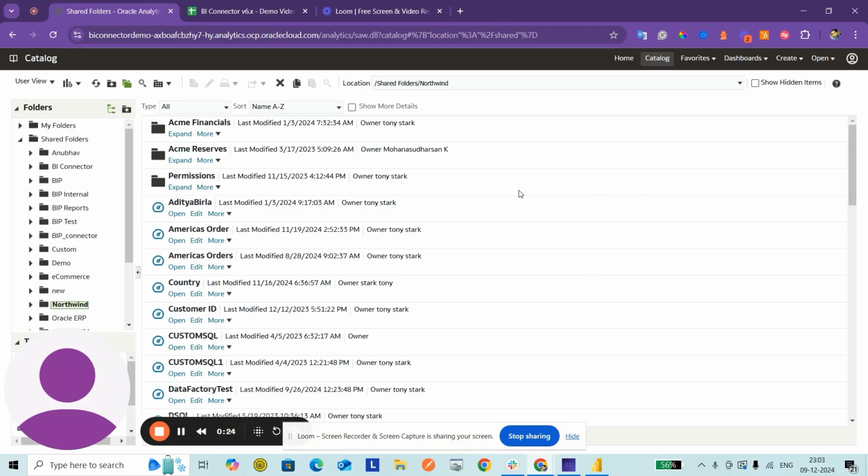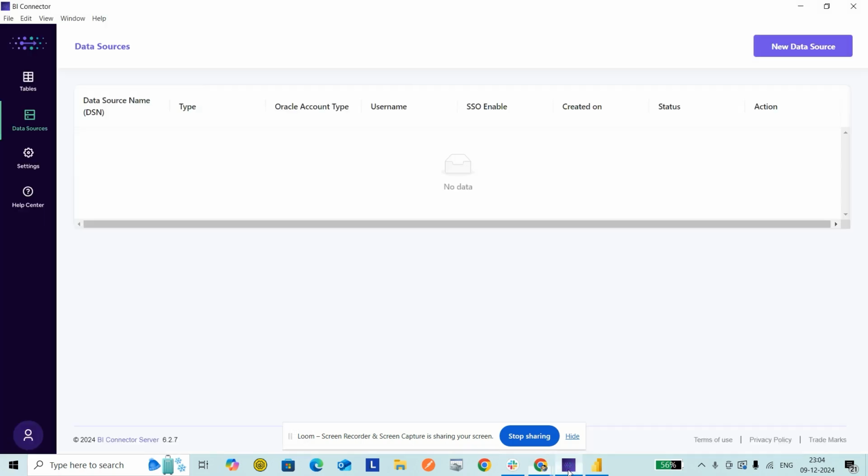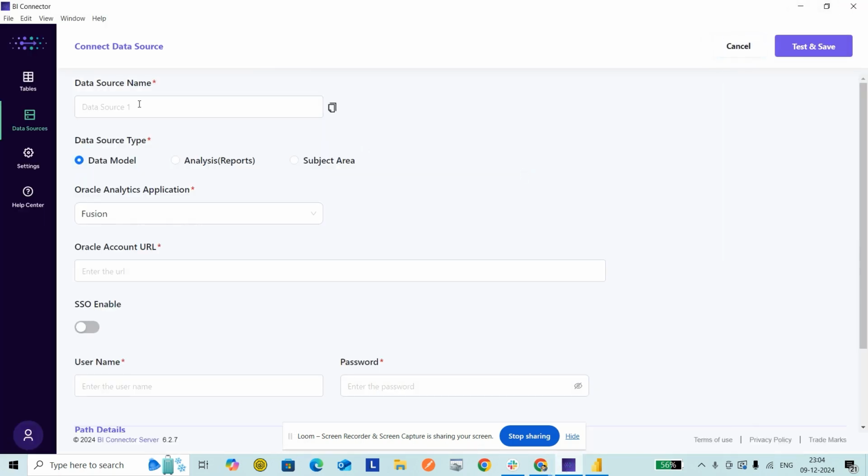First, this is my Oracle Analytics Cloud instance. I'm showing this demo in an Oracle Analytics Cloud instance, but the steps are the same in all other applications as well. So first, I'll go to the BI Connector application. I click on new data source. I give this data source a name that's easy for me to identify. Let's name it simply Oracle Analysis.